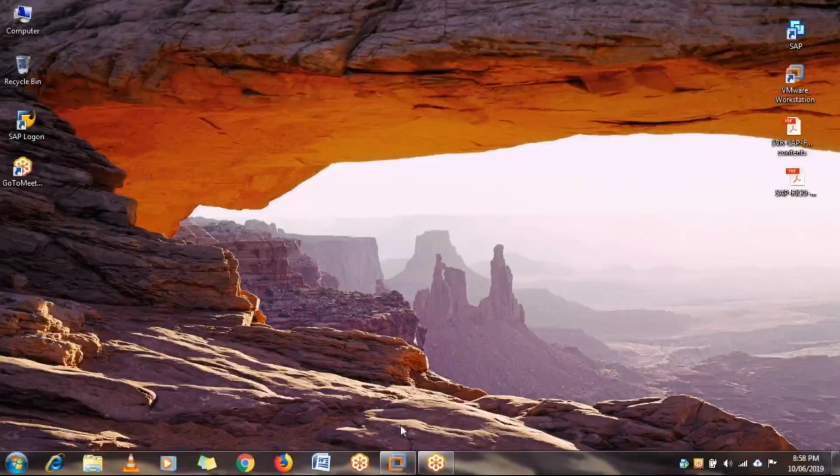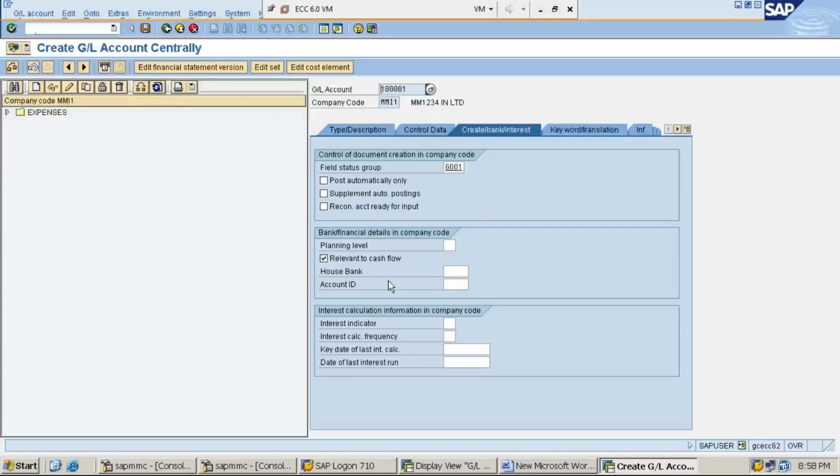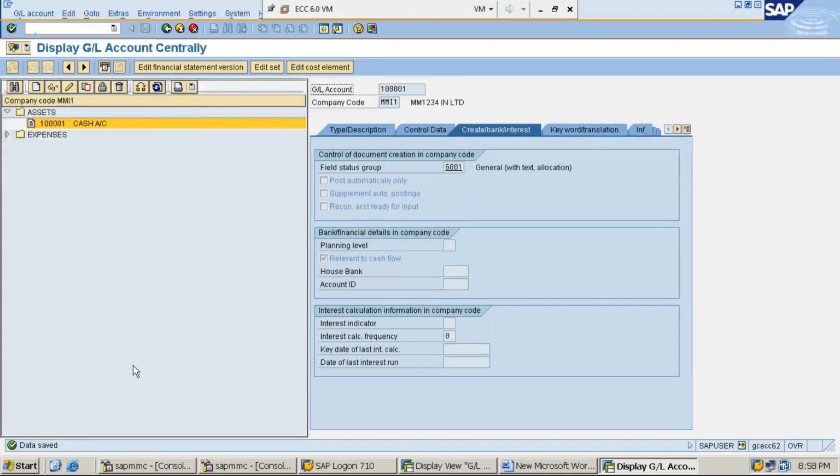Yeah, fine. Okay, so continuation. Select the relevant to cash flow checkbox, then click on save. Get the message data saved. So totally we have created two GL accounts.